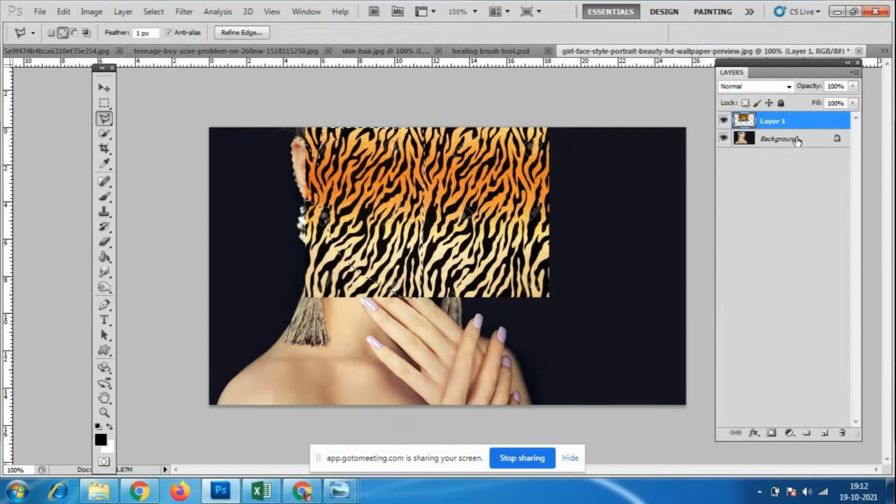Okay, so Photoshop is a huge software. So we can learn many things with the software. Okay, so you have to keep on working with the software.